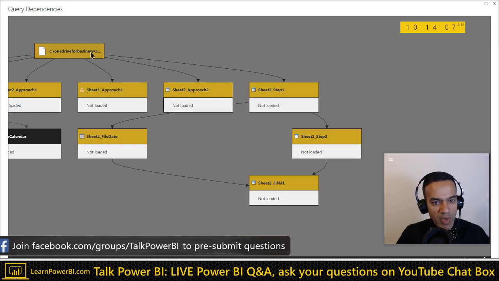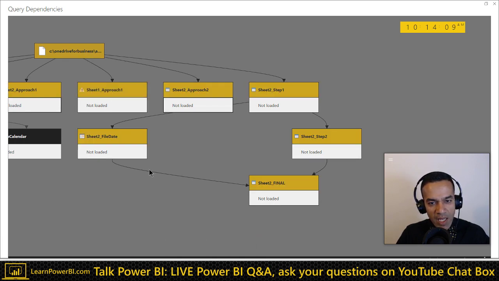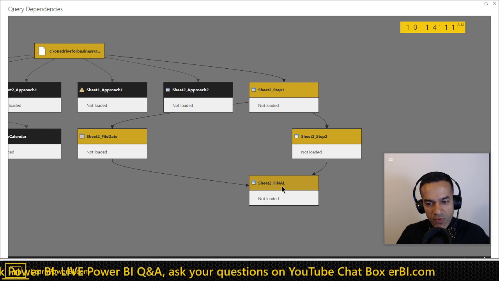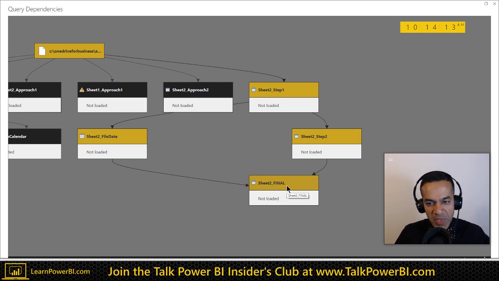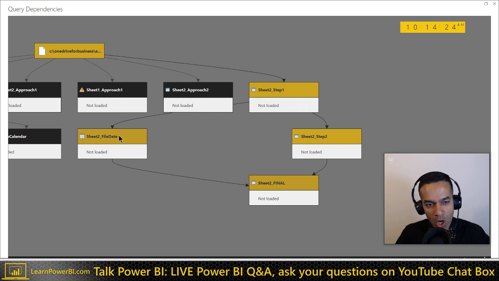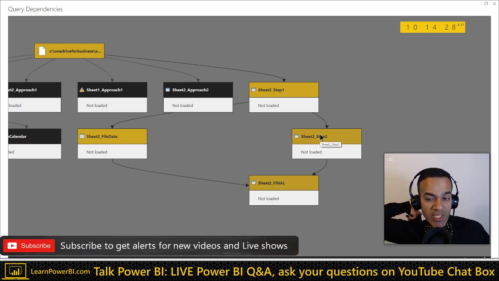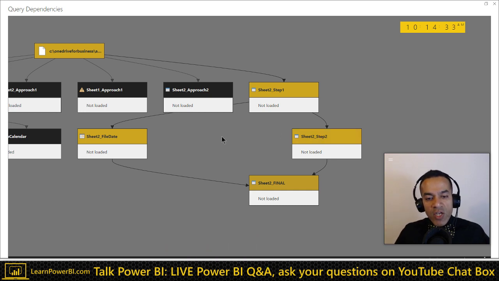By the way, you can click on an item and it lights all the related ones. So I'm clicking on Sheet 2 Final to see how it's built. And you can see that what we do is get this file, this data XLS, and from there, we determine the file date. So this module determines the file date. This one does some other processing. And you can be more descriptive. You can say step 2 cleanup or something like that, and then you bring it together.